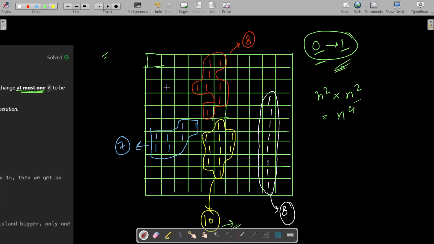Let's say I am changing the 1 here, right? The sizes of the islands which are present at this position, at this position, at this position, and at this position will get added, right? Because what is an island? An island is four directionally connected ones. So if we change the 0 at this place to 1, then the islands at these positions will get merged into this one. But right now there is no island in all the four positions.